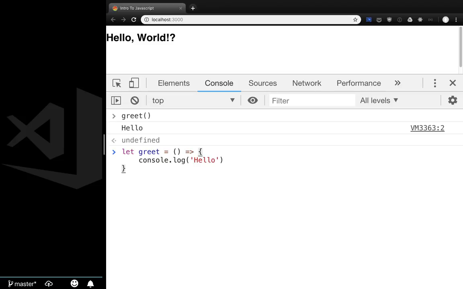After I get the braces, a new line. Just press enter. And then you can say console log hello. And then you'll do another enter, and you'll put a closing brace here. Cool. Did anybody else have a challenge getting greet defined this way?